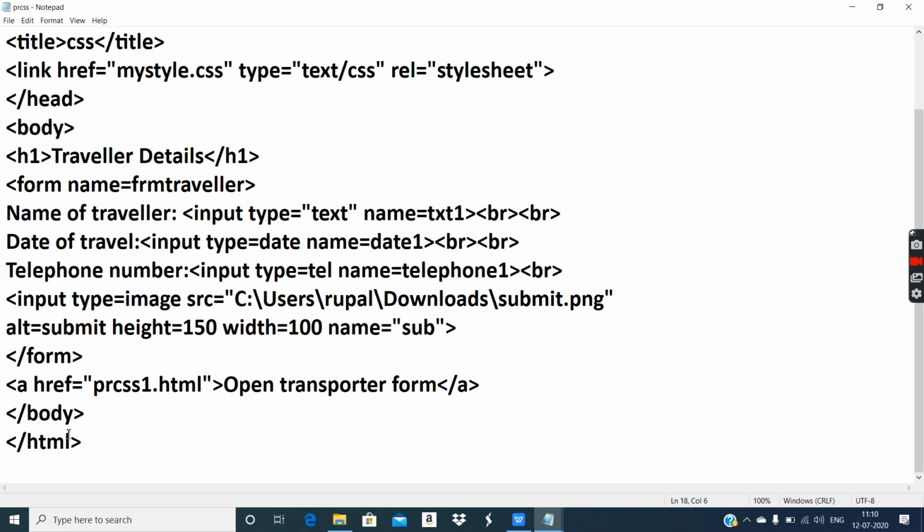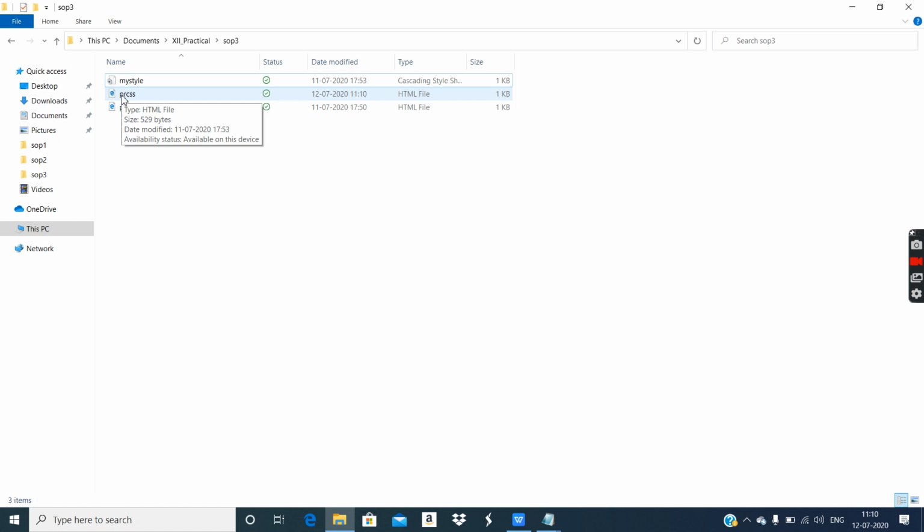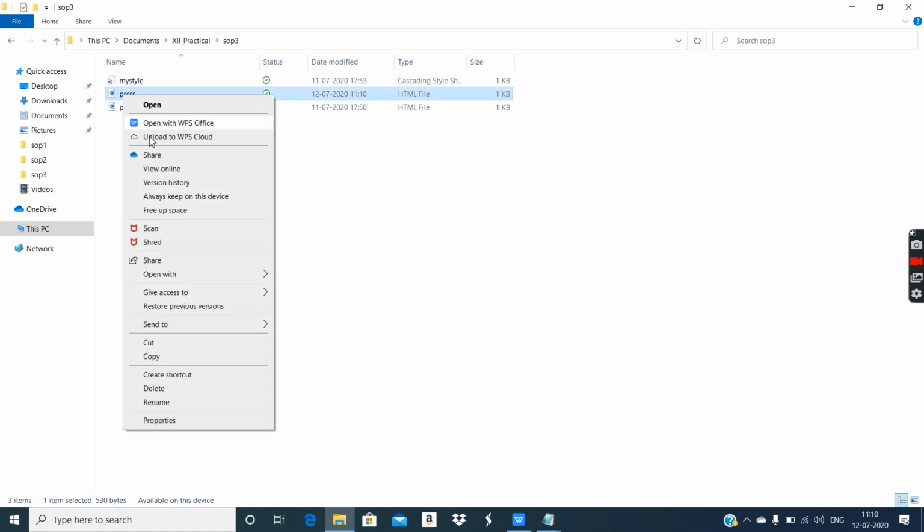So now we will execute the output. First of all I have to go to the folder. I have saved the first file with the name PRCSS, and the extension as usual .html. So I will open this with Internet Explorer.